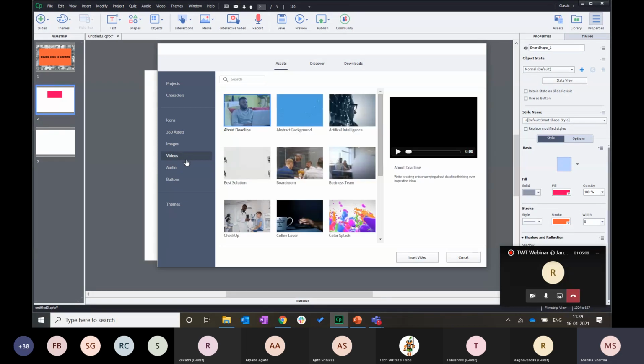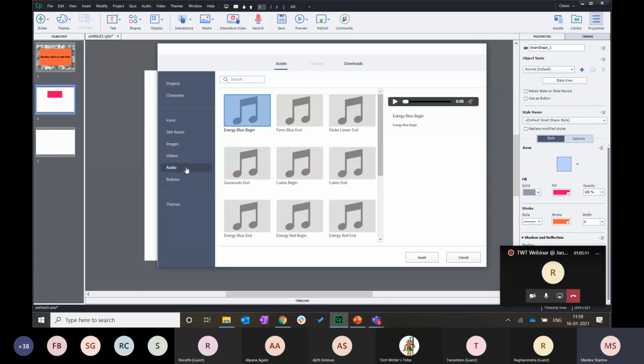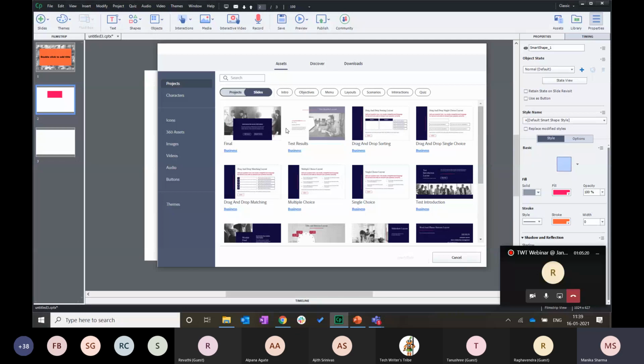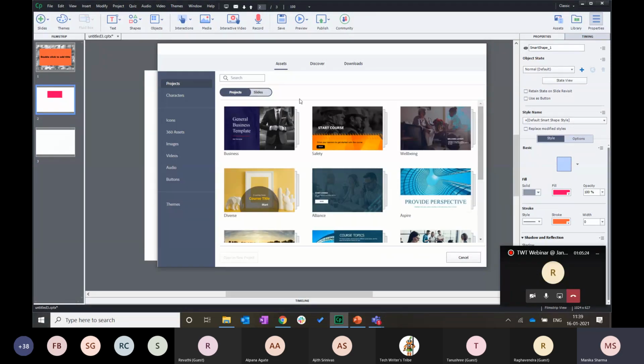Then we do have a couple of videos, audios, as well as buttons. So essentially, the idea here is that we don't want you to spend a lot of time outside of Captivate while searching for the relevant assets. All of those things are mostly provided to you here inside the asset store itself.